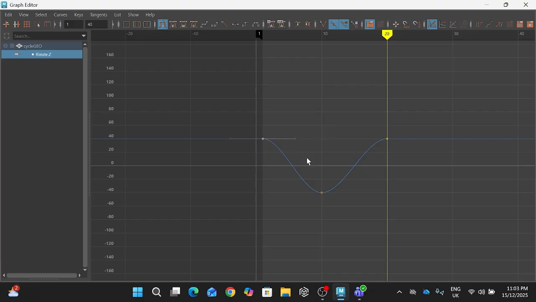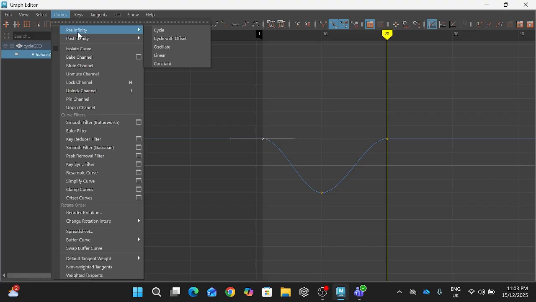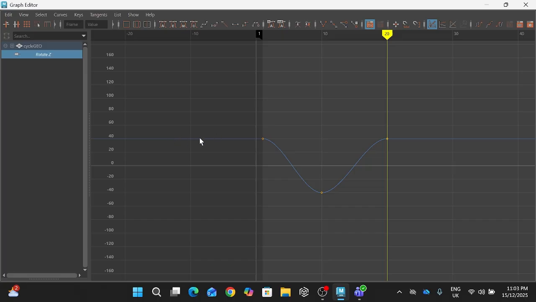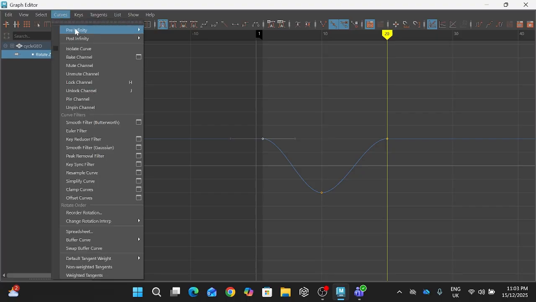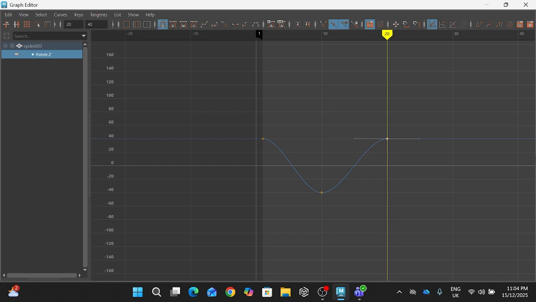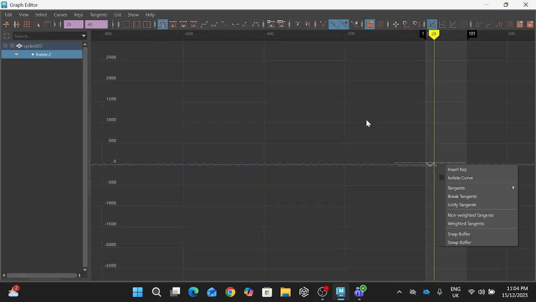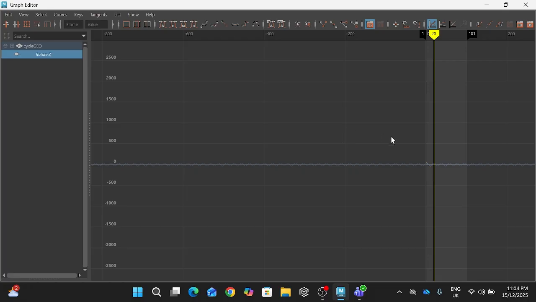So there are 2 ways to do it. One is through the curves menu. You can come up here and you can choose pre-infinity cycle, which will create a cycle back here from this frame backwards. And you can choose post-infinity cycle under that same menu, which would create a cycle going forwards this way. Or if you marquee drag select on the curve, you can just click this button here and this button here, and there's our cycle. You can see if I zoom out, that's just going on forever.